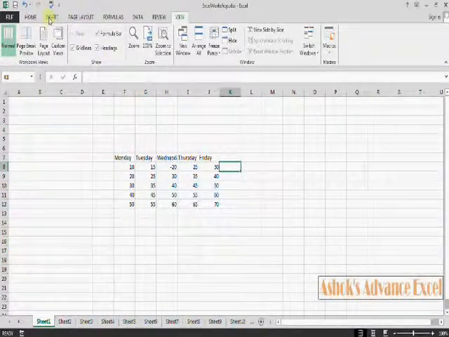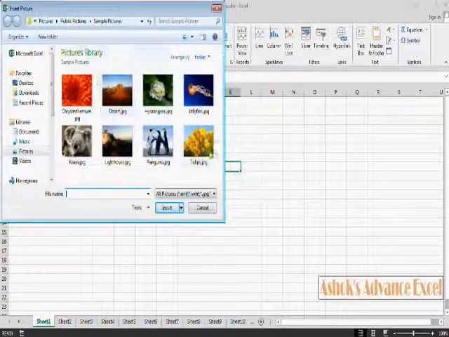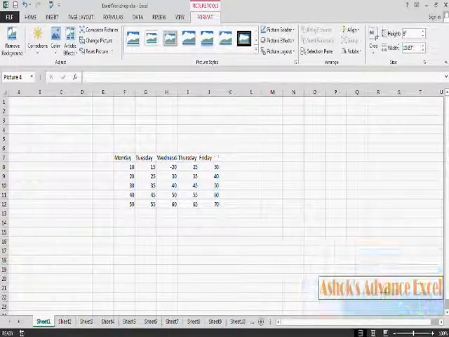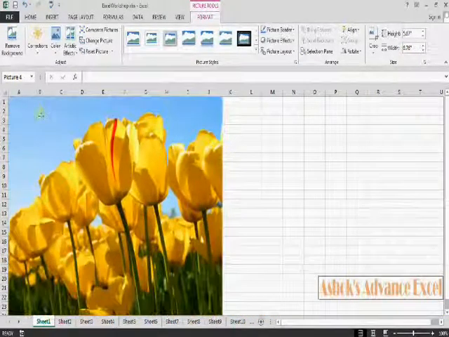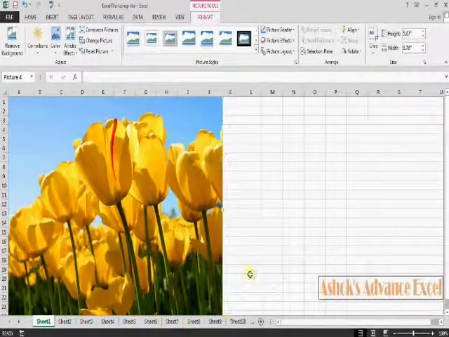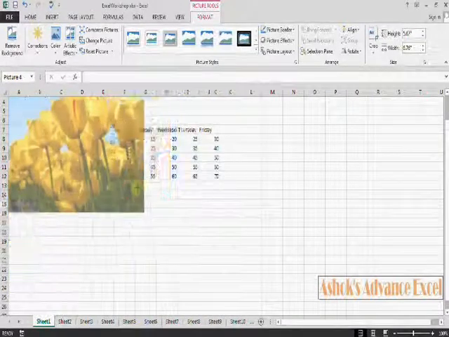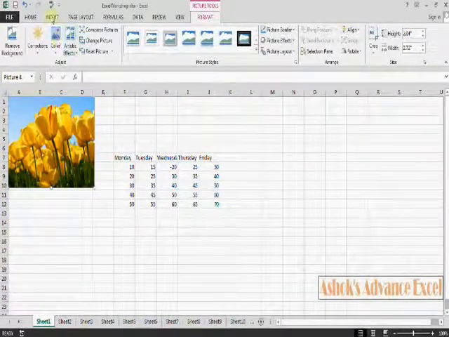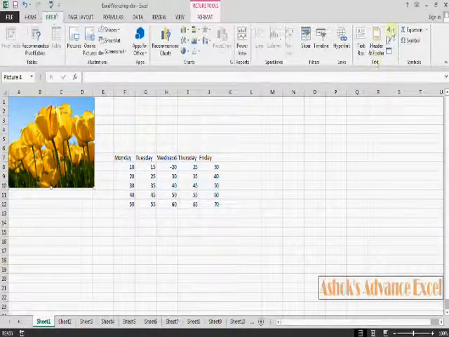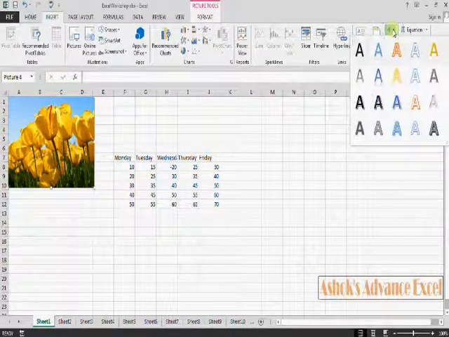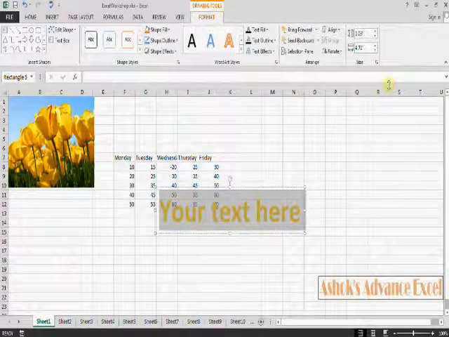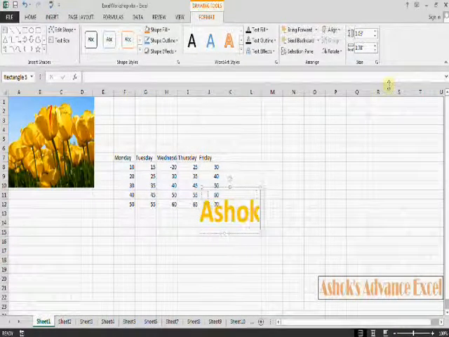Now I am going to insert one picture here from the Insert tab, tulips. Just resize it and bring it to the top left corner. Again through the Insert tab I am inserting one text here. Through WordArt I am writing text in it.